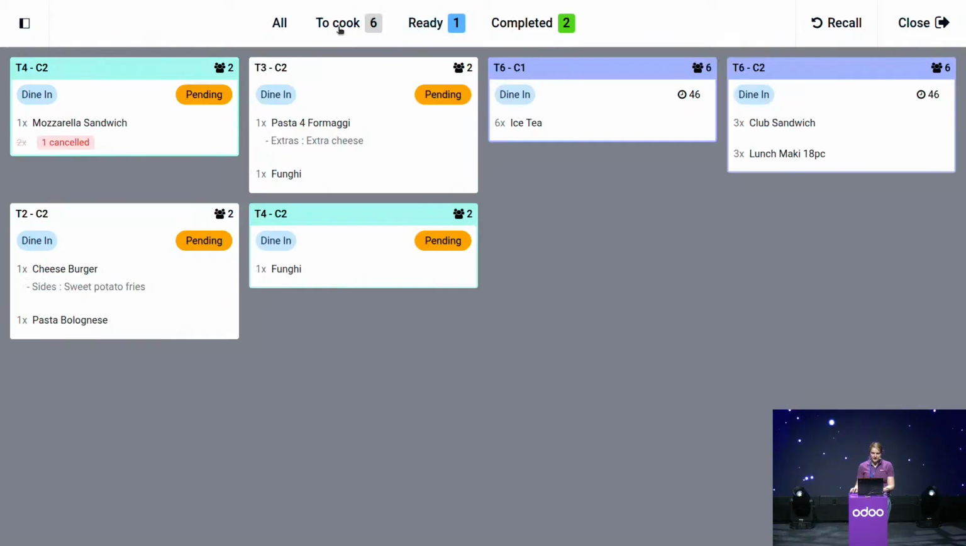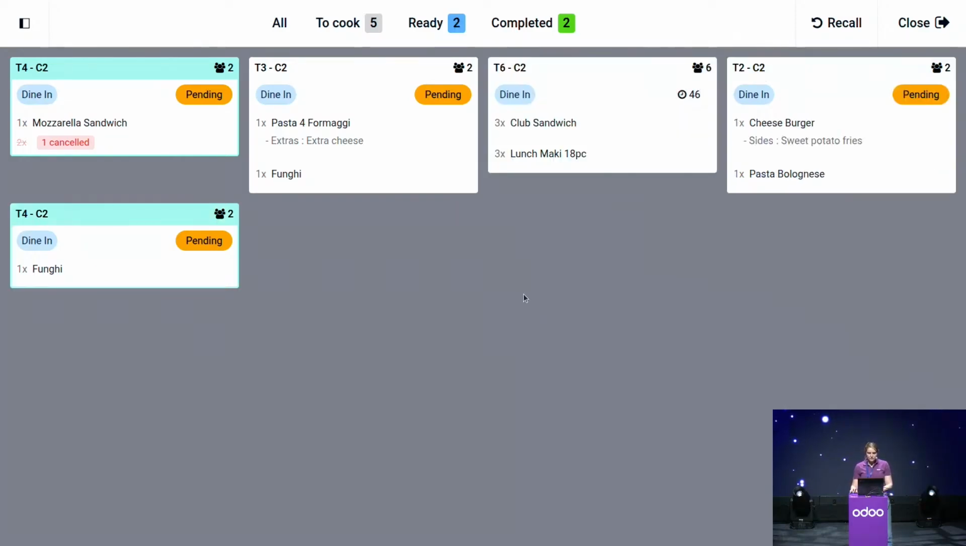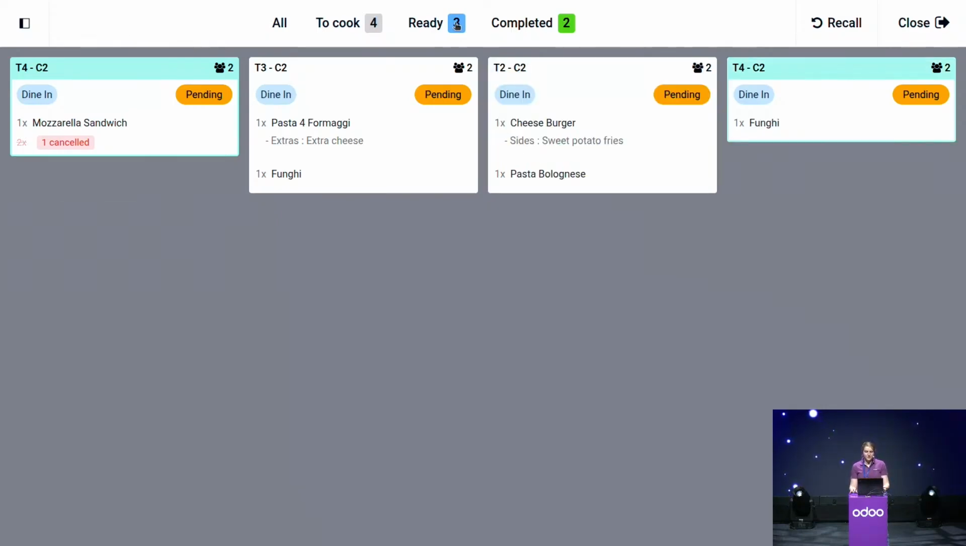I go again into my to cook phase, and there we have table 6, where I now have my club sandwich and my lunch maki, which are fired, and my iced tea, which I already served. As soon as I start preparing an order, I can indicate that I'm occupied with doing so, and someone else can maybe start preparing the lunch maki. If they're both ready, they will appear in the ready stage, informing my waiter to pick it up and to give it to the table.